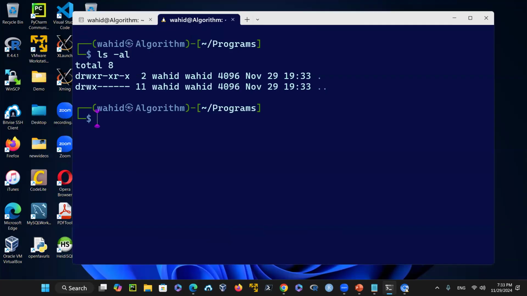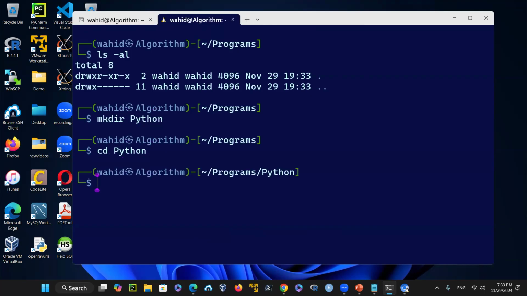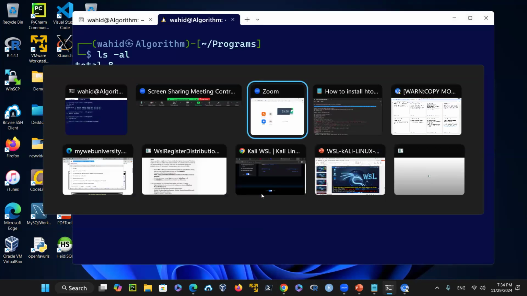I could create a make directory Python and then cd to Python, or I could have just simply done mkdir -p programs/python. That would have also worked. So here I created that one, and then I want to just see if I can download that file from the internet, which was on this other page on that browser.